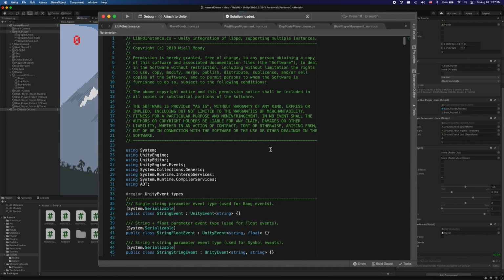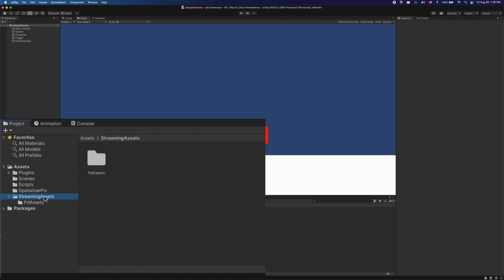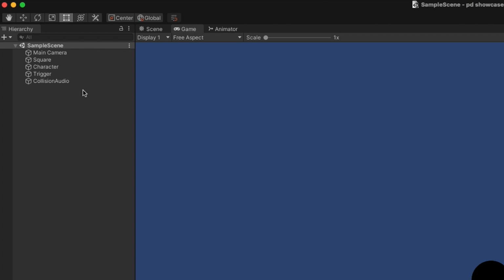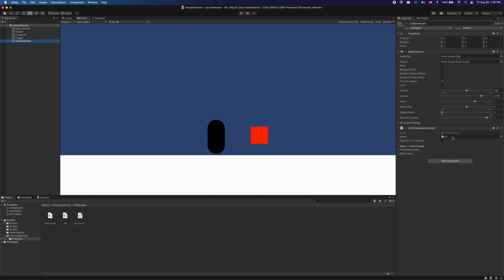In order to integrate it with Unity, you need this libpd instance script written by Niall Moody, as well as some folders that I'll link in the description. Here's a little demo scene I put together to show the two softwares communicate. First, you need the Pure Data scripts in the Streaming Assets folder. Then you also need a game object with the libpd instance script attached to it, which you can then drag and drop your Pure Data patch right into here.